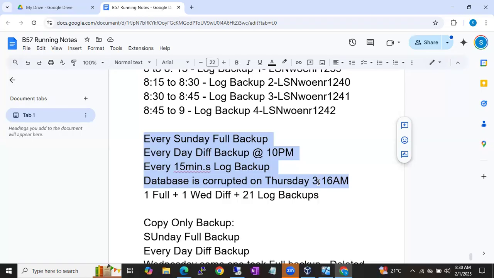77 times 4 log backups every hour is 308. 308 log backups plus 1, so 309 log backups you have to restore. Instead of 21 log backups, you have to restore one full backup plus 309 log backups. Restoring 309 log backups will be difficult, and there is a chance we can miss something in between.